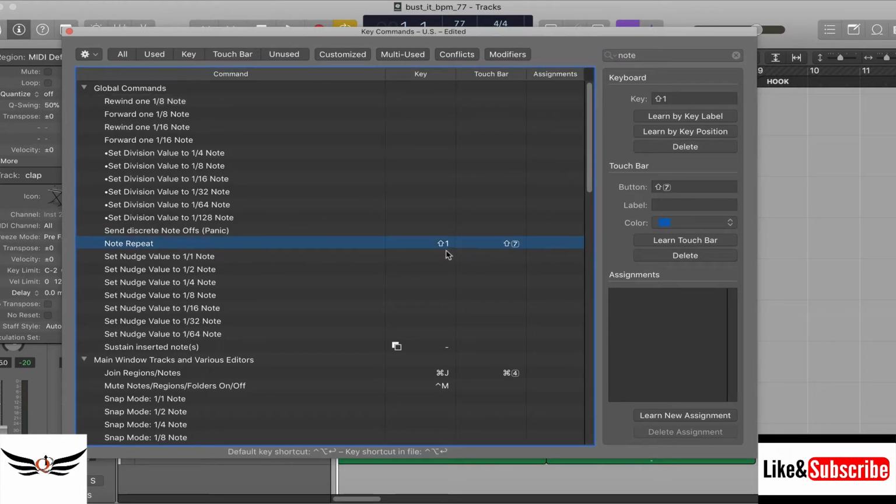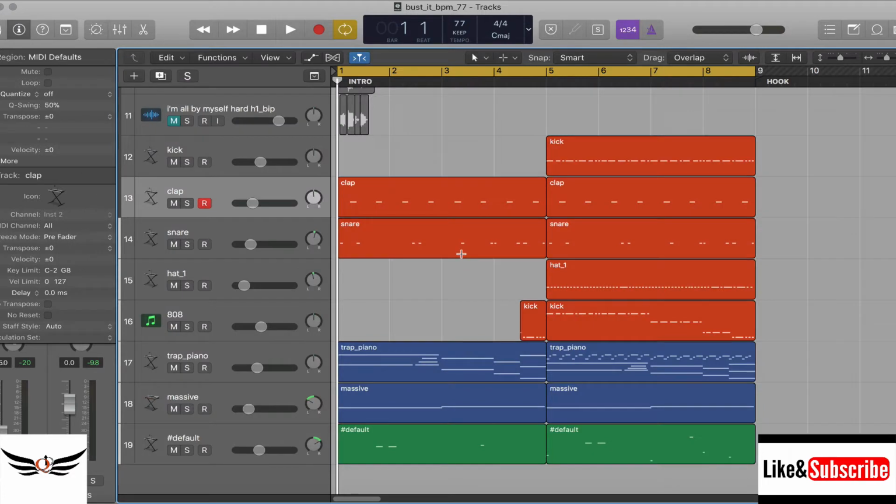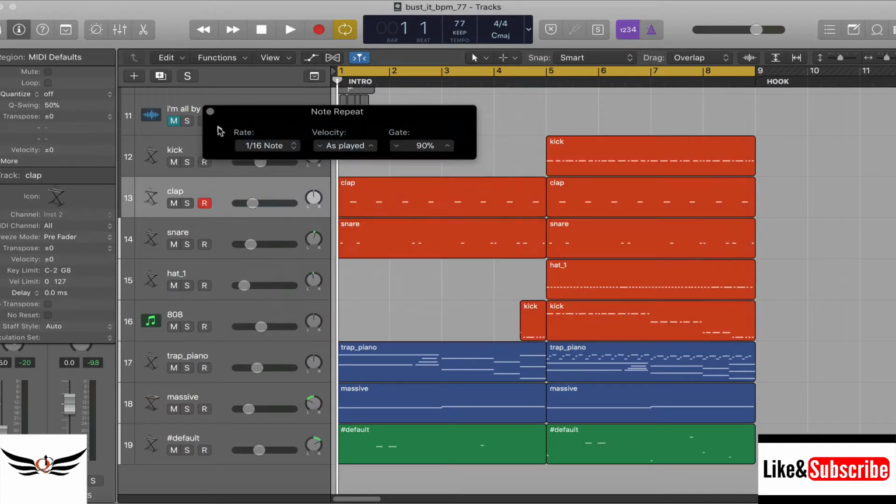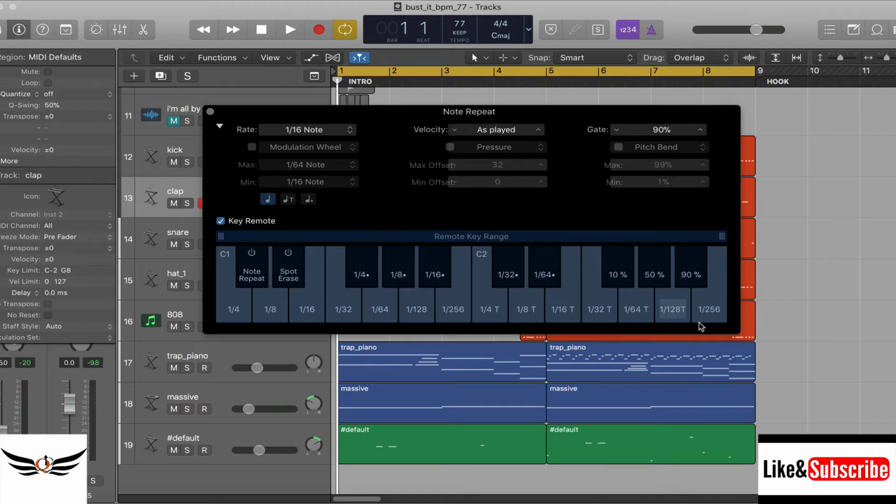I have made Shift and the number one as my key command, or key assignment, to bring it up. So if I go back to this screen and I hit Shift one, this box comes up. Normally it will come up like this. All you have to do is just hit the little drop down, and it'll open it back up.